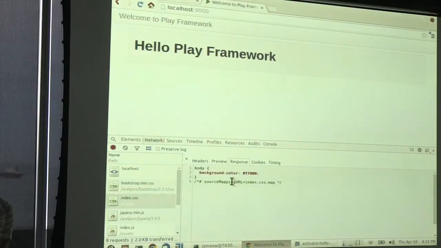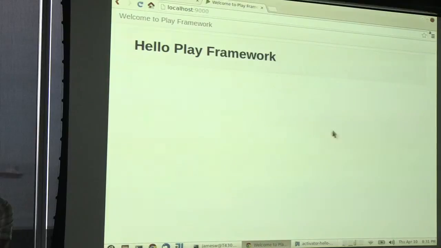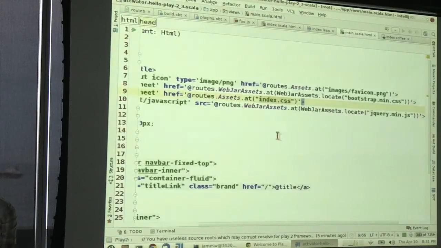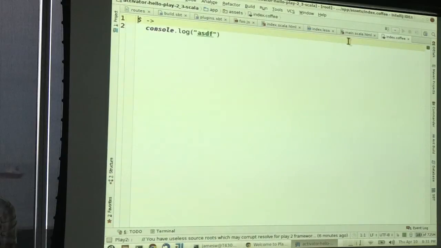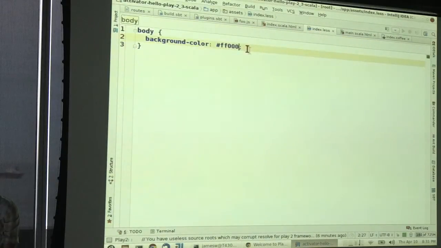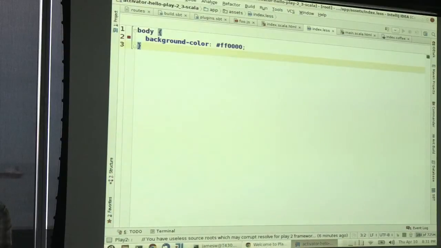Index.css, there it is. Background color. Oh, body, background color. That's right. Rich, why isn't my CSS working? Was that four zeros? Oh, thank you. Why didn't the Less compiler tell me that? Nice catch. I owe whoever that was a beer.